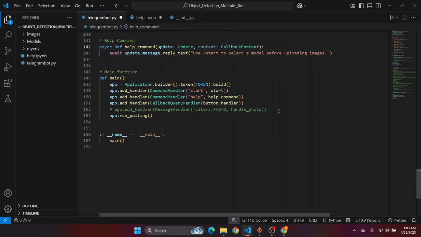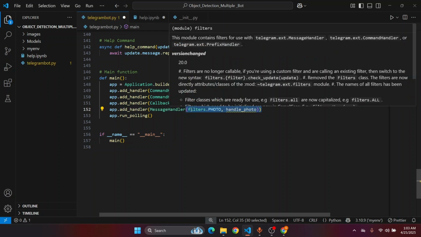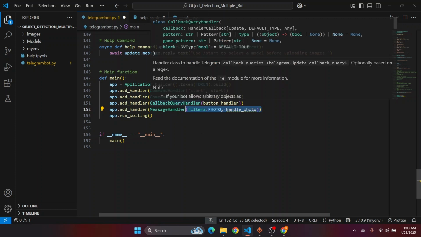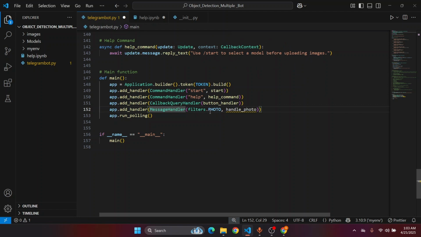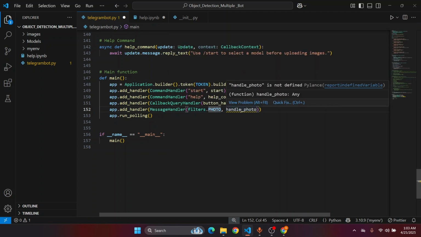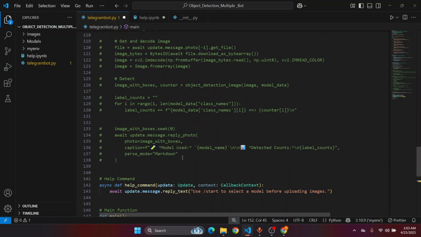Now the main thing: this is a function which handles the photo whenever the user sends a photo in a Telegram bot. To handle it, we will use the message handler package and the photo filter, meaning only at that time this handle photo function is activated, whenever the user sends a photo in a Telegram bot. So this function gets activated.